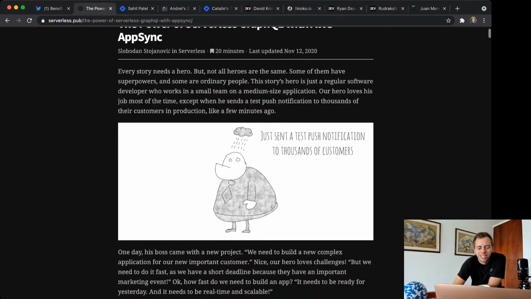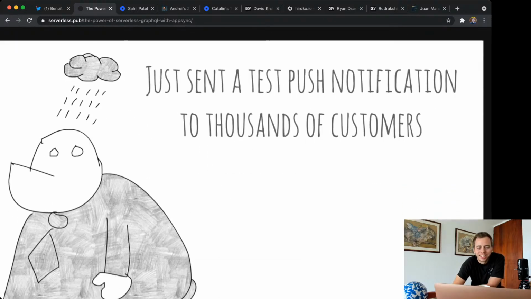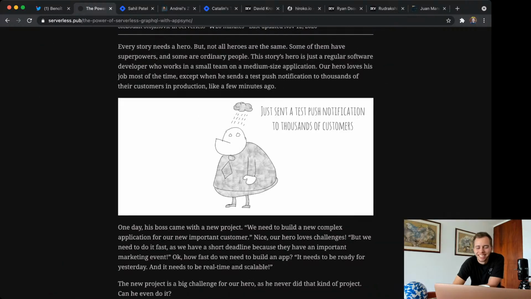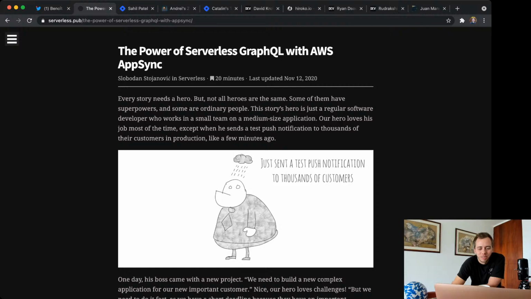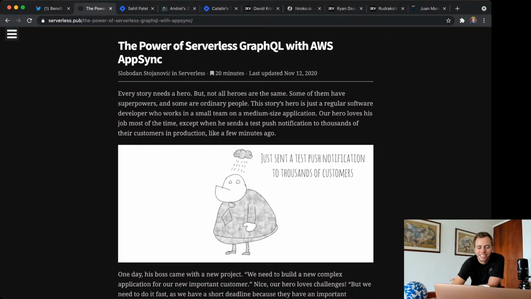All right, so first off, I like this image already. I don't even know what it says yet, but I like it. It says, just sent a test push notifications to thousands of customers. Yeah, that'll do it. So let's see. Every story needs a hero, but not all heroes are the same. Some of them have superpowers, and some are just ordinary people. I like it. That's good writing right there.